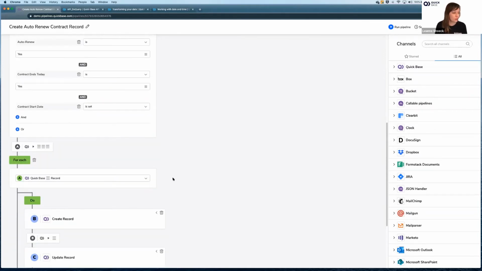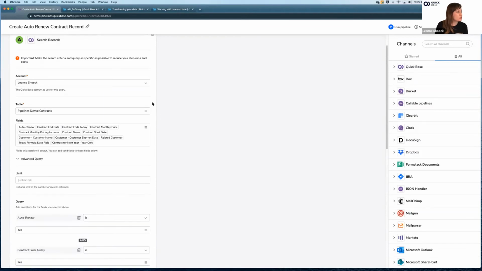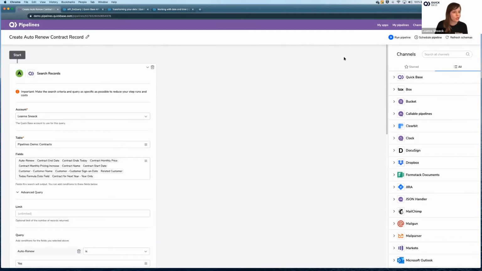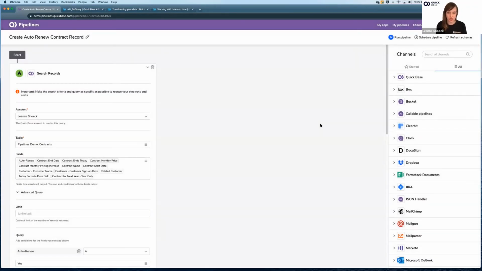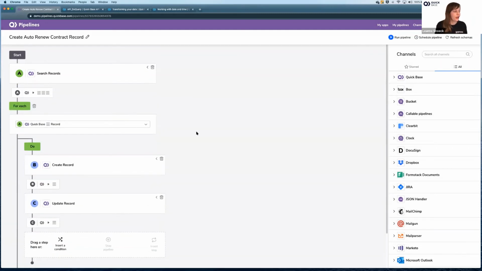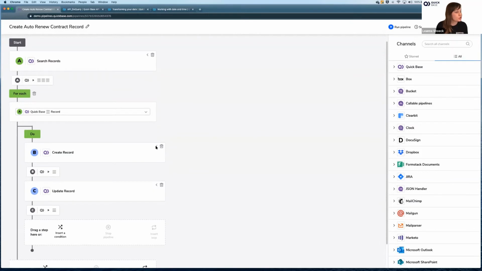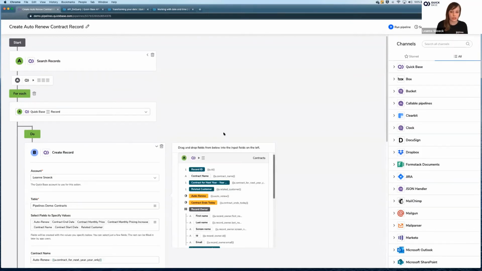And then what we do in this pipeline is we've set a schedule so that it would run every day. So this way I don't even have to think about it. Every day it's going to check for new contracts and those will be auto renewed. We could always set up notifications to go out to our clients once a contract has been auto renewed as well, using other QuickBase features. So what I did here is I searched for these records and then QuickBase gathers all those records and says, okay, what do you want me to do with them now that I've found them? So what we want QuickBase to do with them is create a new record.